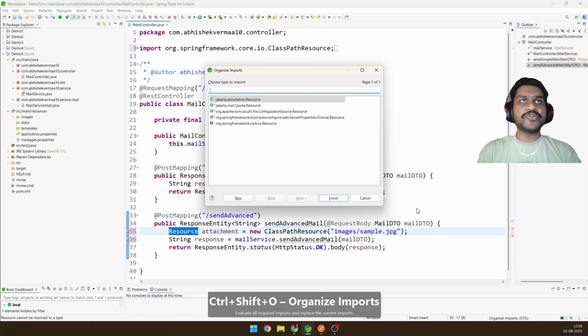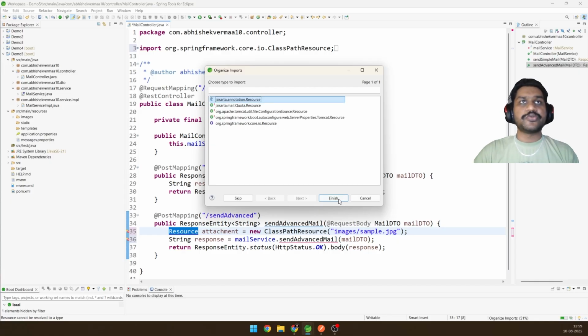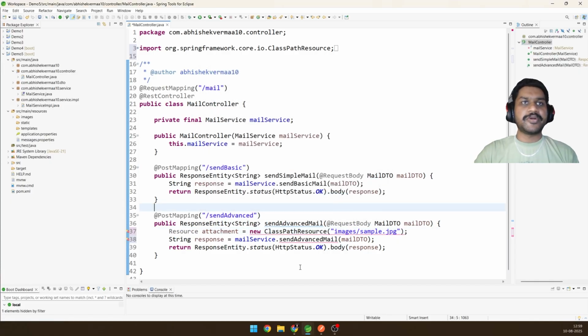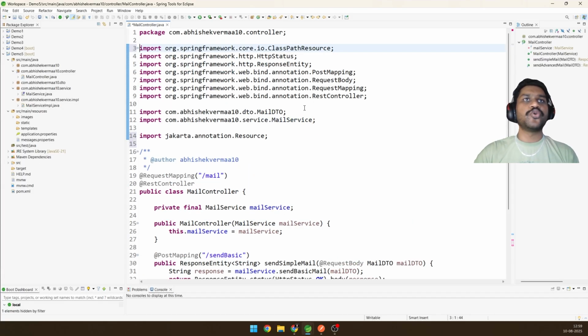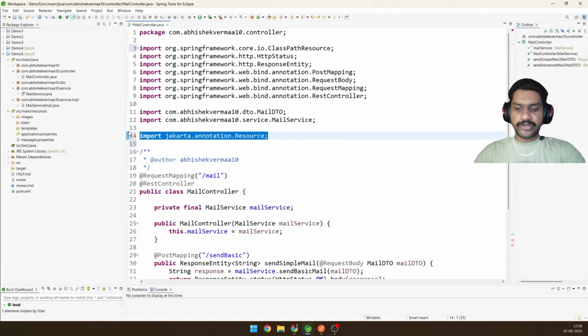Let me press Control Shift O, and it will be from the Jakarta annotation resource. Let me click on this particular one. Yeah, it looks nice. But it says there is some type mismatch. So, okay, it was not from that Jakarta. Let's go back and remove this particular one.